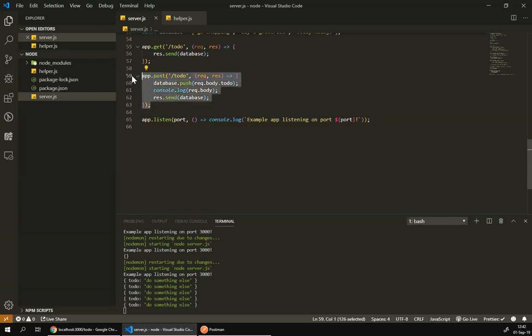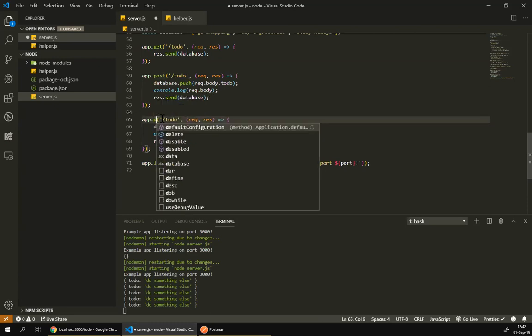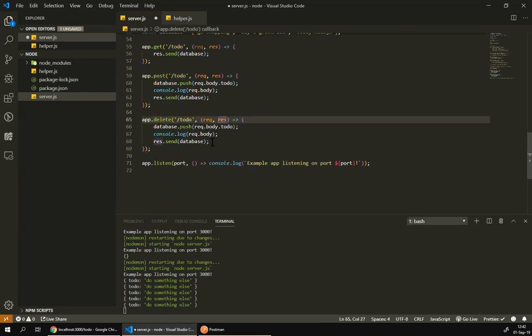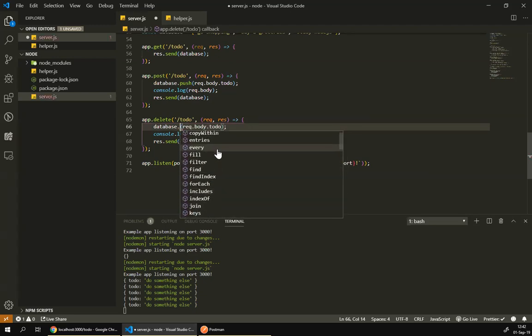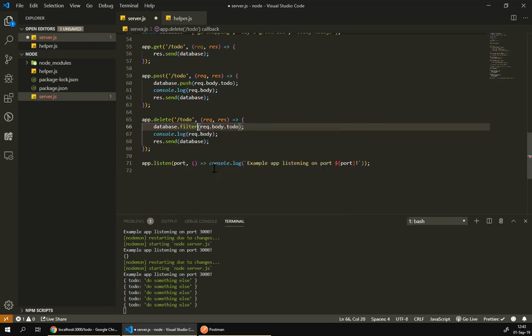And what we can do is also a delete to do request response, and then database, not push, but database. There should be something. Let's try to find something with pop. No, pop will not, shift also. I think what we can do is to filter it. Okay.